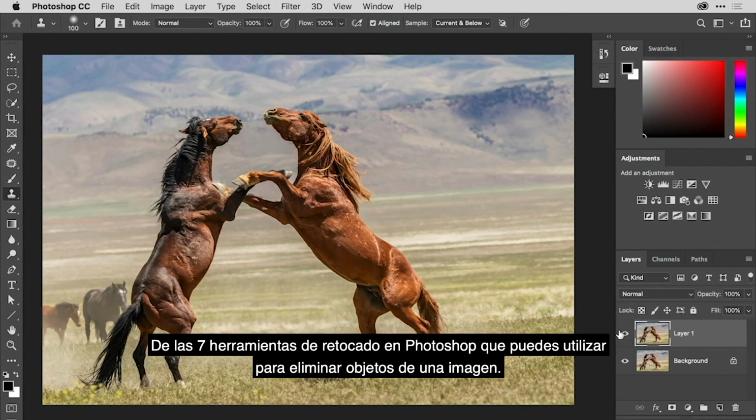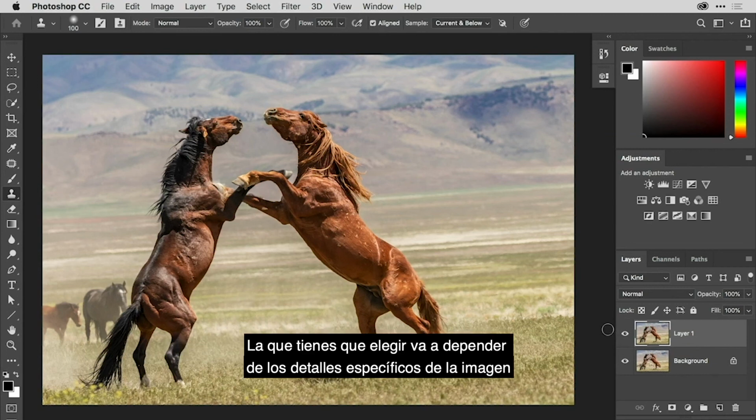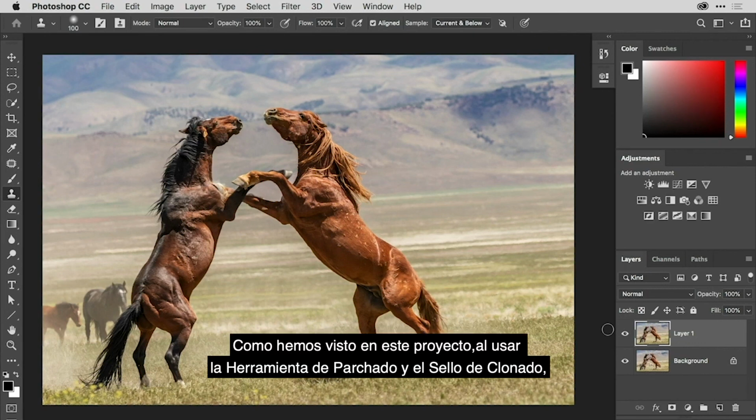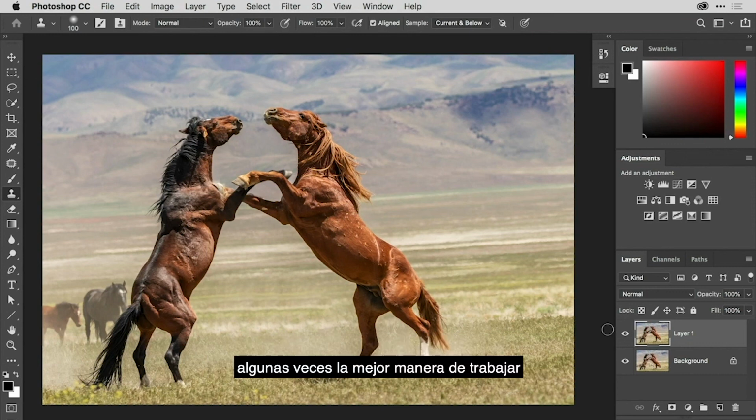So of the several retouching tools in Photoshop that you can use for removing objects from an image, which one you use will depend on the specific details in the image and the capabilities of the tool. As we saw in this project using the patch tool and the clone stamp, sometimes the best approach may be to use multiple retouching tools.